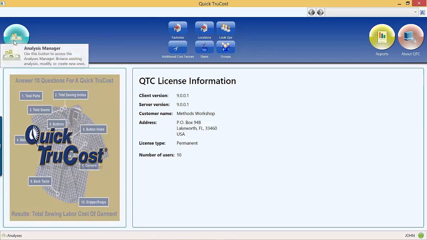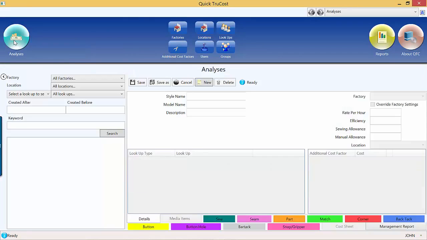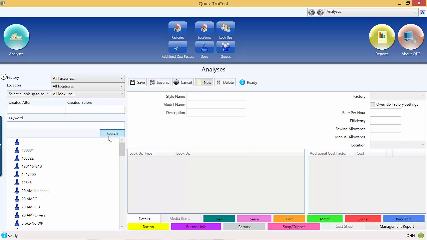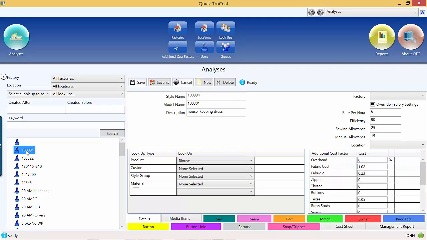Let's go into the analysis quickly and review what's going on. If I'm not going to search for routine, I can just search without criteria, and the entire database will come up. I'm going to look at 10094. I just have to double click, and the style number, the model name, and the description of this costing will come up immediately. It is under a search routine of a blouse.